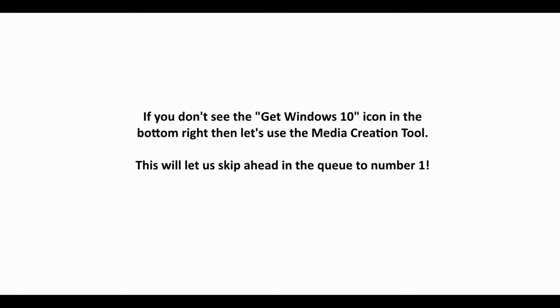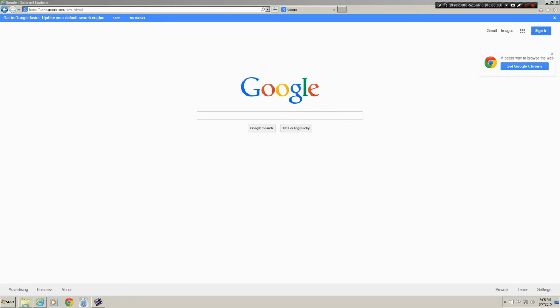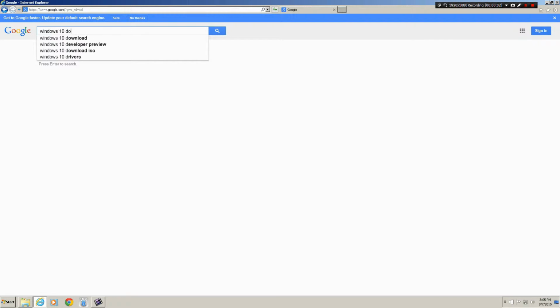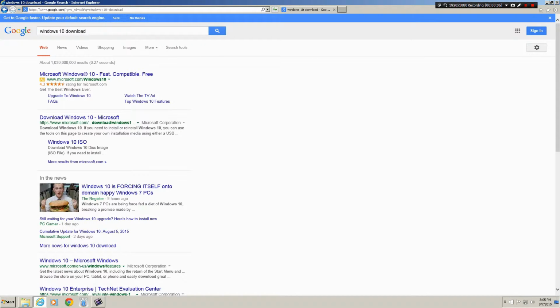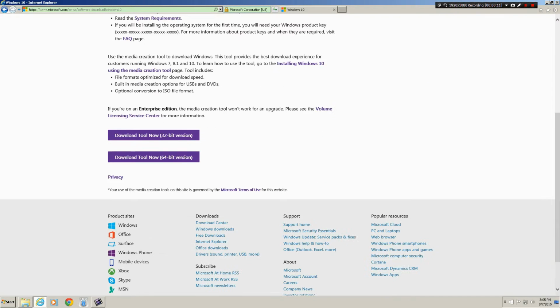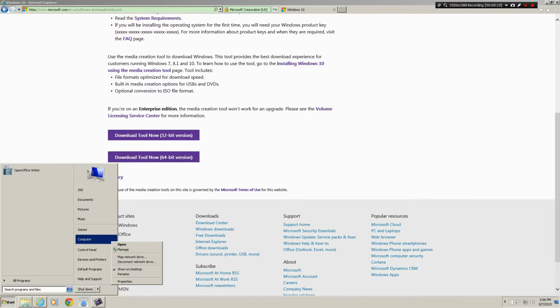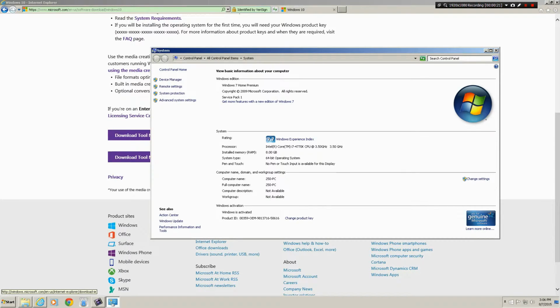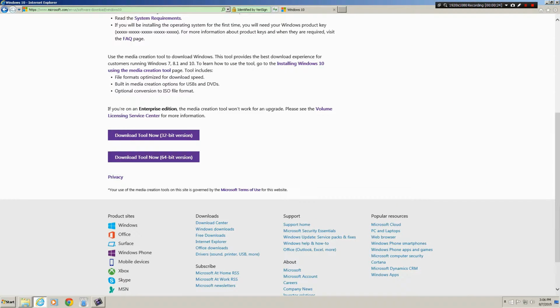If you don't see the Get Windows 10 icon in the bottom right, then let's use the Media Creation tool. This will also let us skip ahead in the queue to number 1 instead of waiting weeks to finally get our Windows update. We're going to get it when we want it. Okay, so you go to Google, you type in Windows 10 download, and you'll notice, oh, there it is, Download Windows 10, Microsoft.com. It must be legit, right? And you scroll down, and you choose your correct version to get your Media Creation tool, either 32-bit or 64. You go to Start, right-click Computer, Properties, and you'll notice I'm 64-bit. So just see what version you are so you know which kind of tool you need.